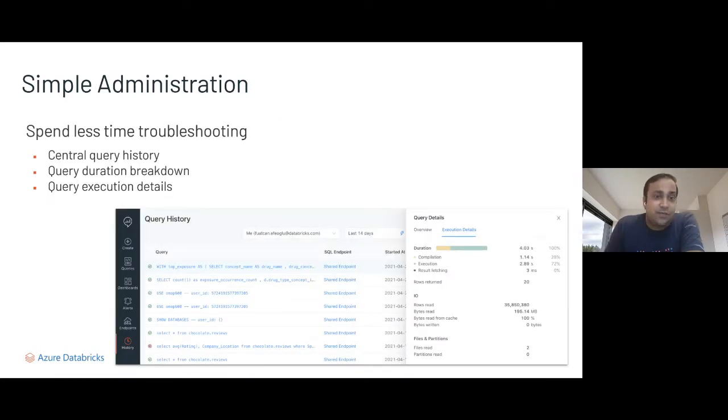And of course, the last part is that admins can also look at what set of queries are being run on the platform, right? And then they can leverage the query details. They can look at how much time the queries are taking, just to understand the performance characteristics of these queries. Very easy to do that. There's a central query history, which enables admins to do that as well.